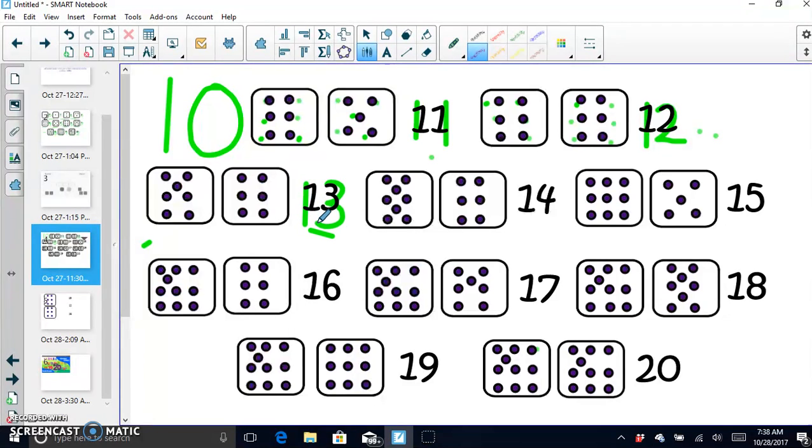After 13, we would add 1 more. And in our blocks, we see that we have 1, 2, 3, 4, 5, 6, 7, 8, 9, 10, 11, 12, 13, and then 14. Good job. So we have a 1 and a 4. So let's remember that each time we're adding 1 more dot to get to the next number.